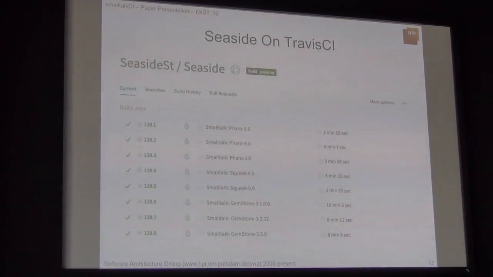So this is the CI project on GitHub. You can see here there are different builds for Pharo, Squeak, and Gemstone, and they ran actually quite fast, I think. Gemstone took 10 minutes maximum, which is decent considering it sets up a stone, it loads the project and runs more than 1,000 tests.